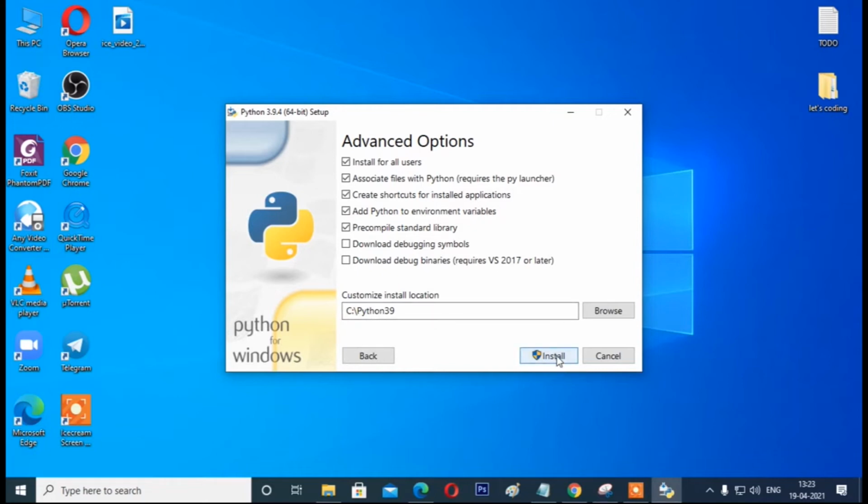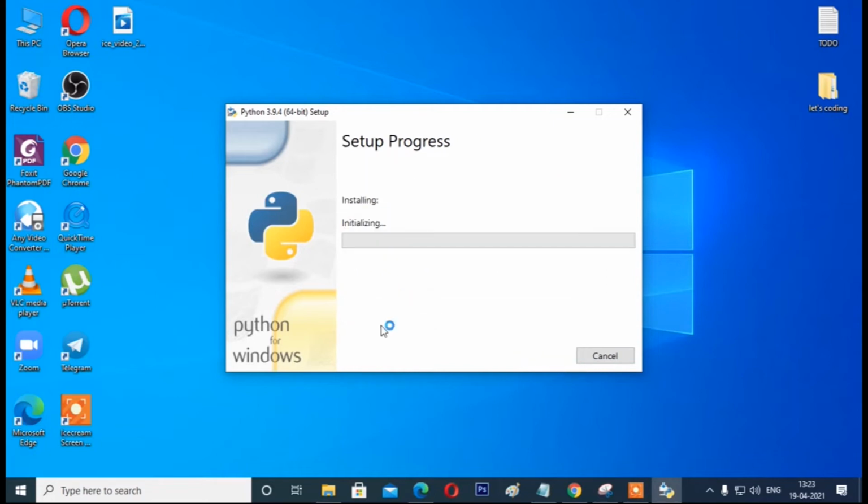Click on install now. After clicking on install, it will display a pop-up window to take your permission. So you need to click on the yes option from there. Okay. Now it will take a few minutes to install, not more than 1 or 2 minutes.